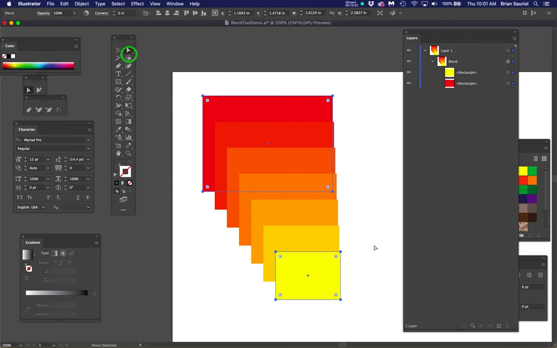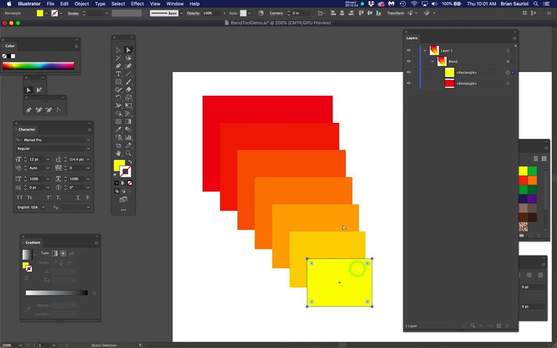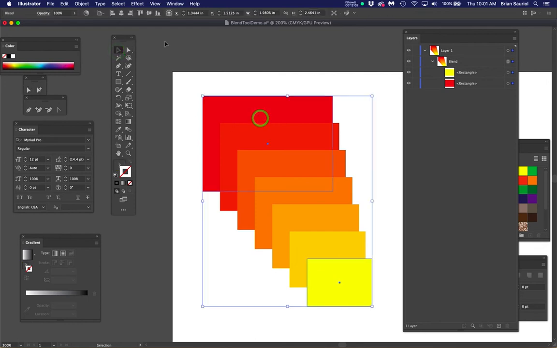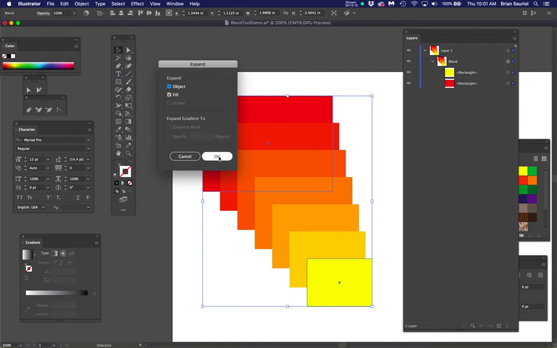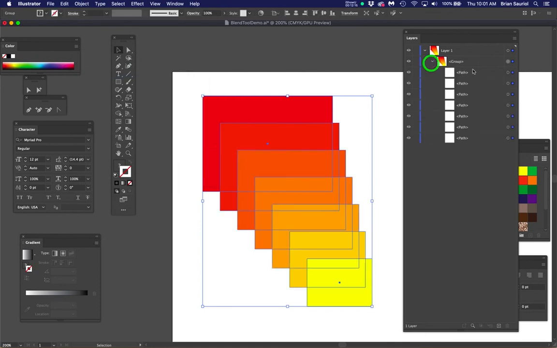And then again, to remind you, to actually make it independent squares, click the whole thing and expand the appearance under the object menu, and now you have independent shapes as it turned into a group.